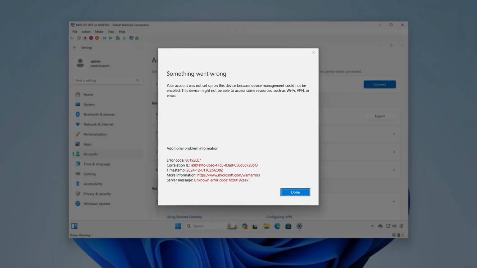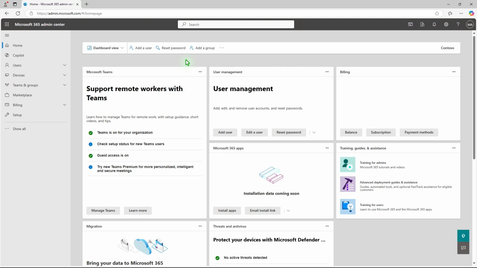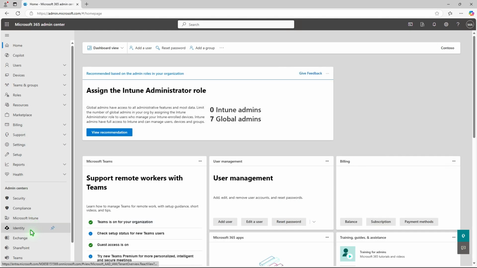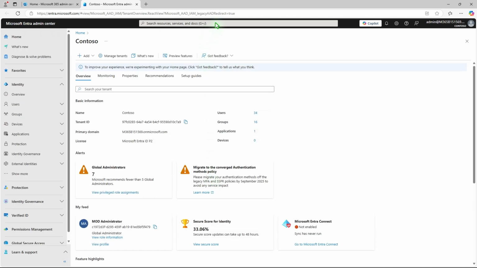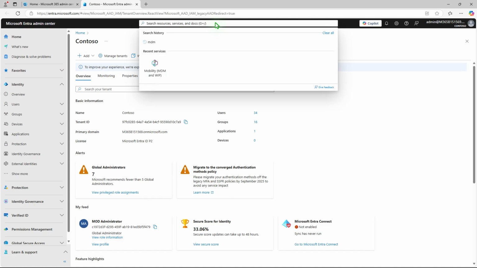In this video, how to fix this error when joining a device to Entra ID or enrolling it to Intune. To fix the error, navigate to the Microsoft Admin Center and open the Entra ID Admin Center. Search for MDM in the search bar.